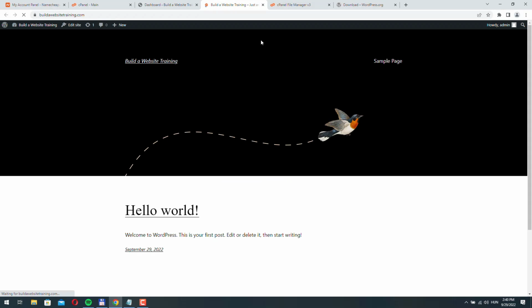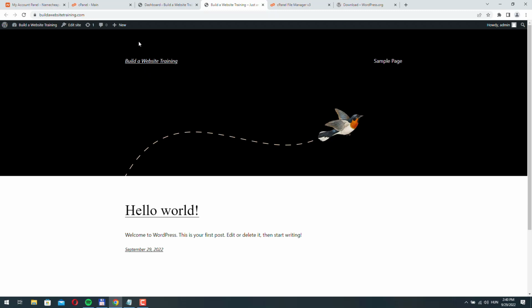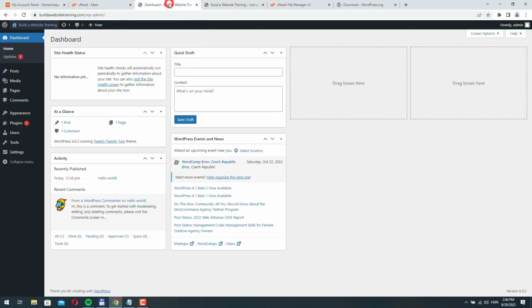Okay, so this is how it looks on the front. This is a default theme. So this is how it looks on the front end by default. Obviously, we will change this. Let's go back to the admin.